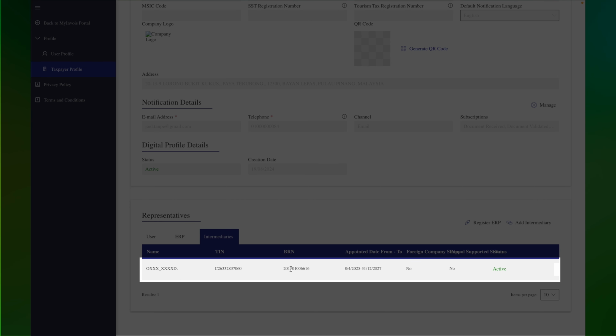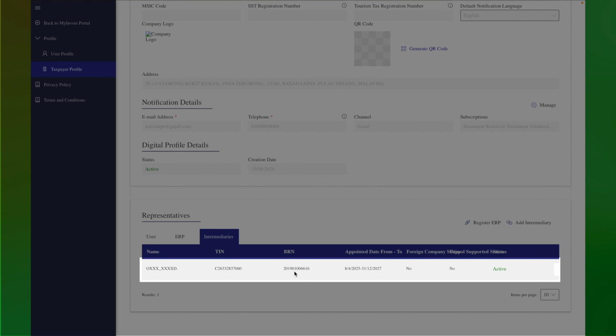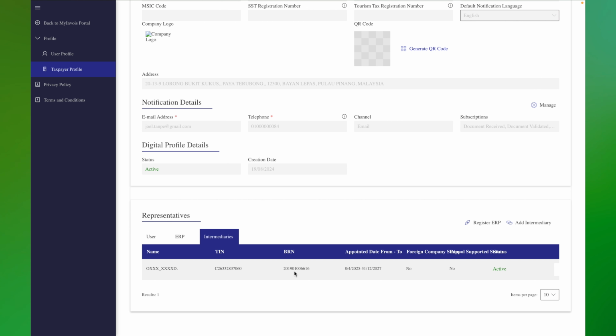And that's it! You have successfully authorized OPAY as an intermediary in your MyInvois account. OPAY can now submit e-invoices on behalf of this taxpayer.